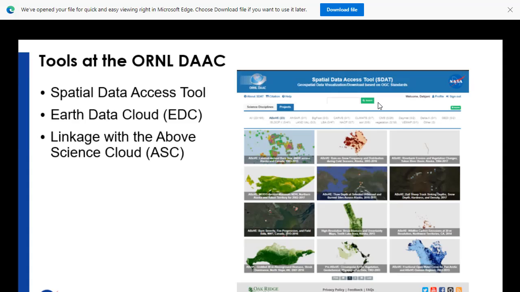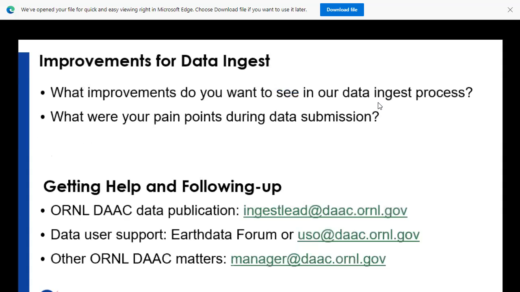So it's bi-directional linkage. Because you are one of our biggest stakeholders, if you have pain points during your data submission or during the ingest process, please feel free to reach out to me or any of those emails and let us know what your pain points have been. We are looking to improve our process every time. So what improvements do you want, to make your data more user-friendly or to help you get it to the users easily? Feel free to reach out to me.